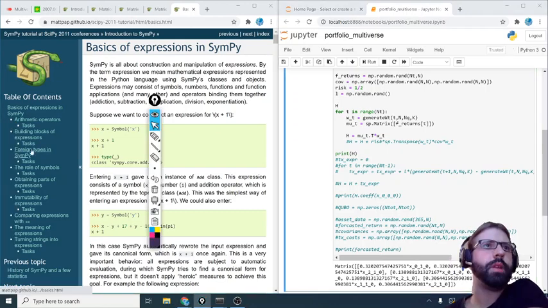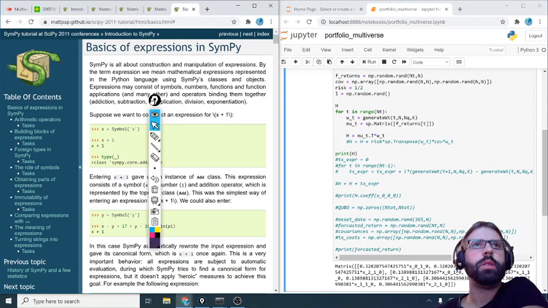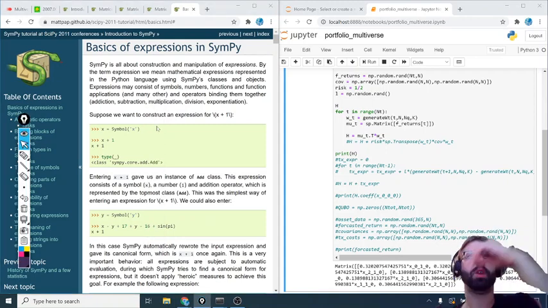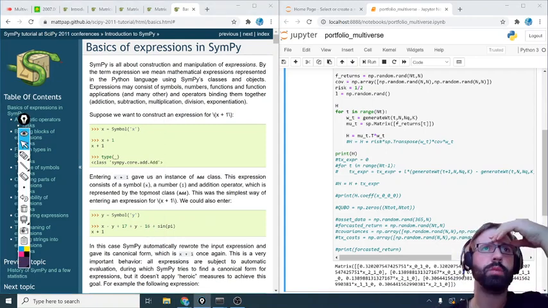Arithmetic, foreign types, task level of symbols, obtaining parts of expressions. So this is the basics of expressions. Suppose you want to construct this expression. They call it a symbol x, and then you just do x plus 1.